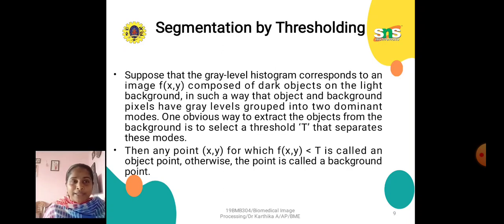Segmenting with the help of thresholding: suppose that the gray level histogram corresponds to an image f of xy composed of dark objects on a light background, in such a way that object and background pixels have gray levels grouped into two dominant modes. One obvious way to extract the objects from the background is to select a threshold t that separates these modes. Then any point xy for which f of xy is less than t is called an object point, otherwise the point is called a background point.